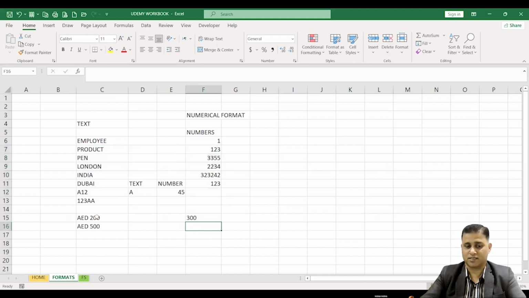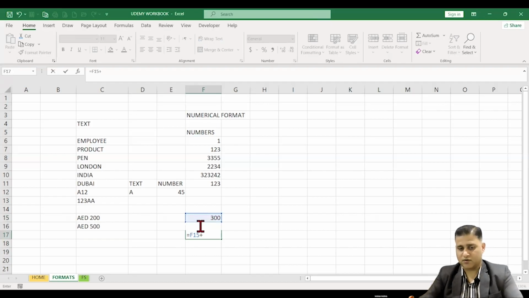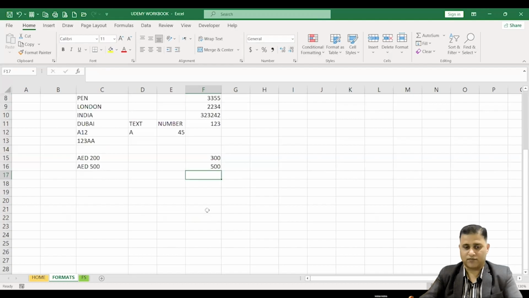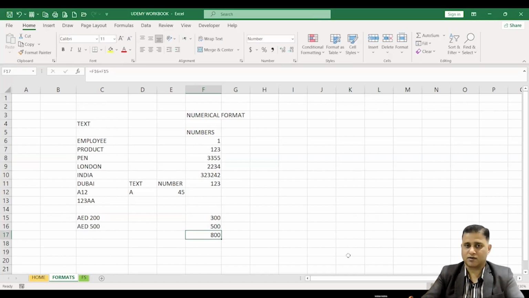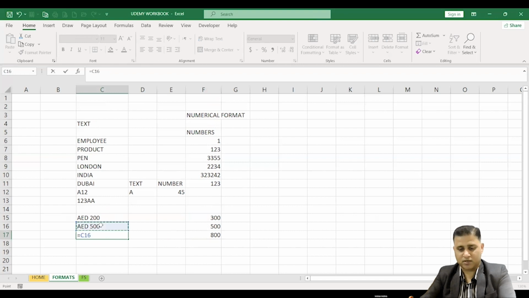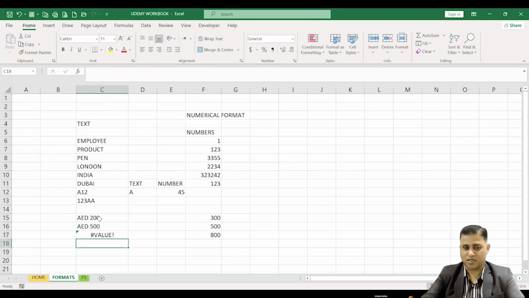And why am I saying this is a number and this is text? If you see, here we have 300, here I write 500. I'm converting them into numbers, 300 and 500. Now if I need to add them, equal to 500 plus 300, it will show me the result 800. But if I do the same thing with 500 plus 200 where one is text, it will not provide me the result because it is text. We cannot add apple and orange. If it is in the same format, it will work. Here it is a text format, you cannot convert it into a number directly.